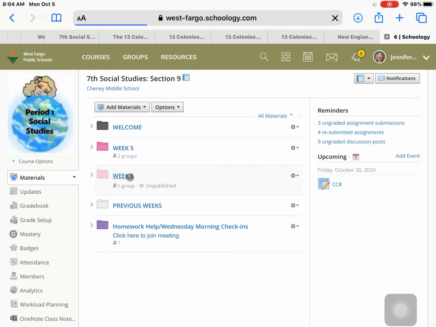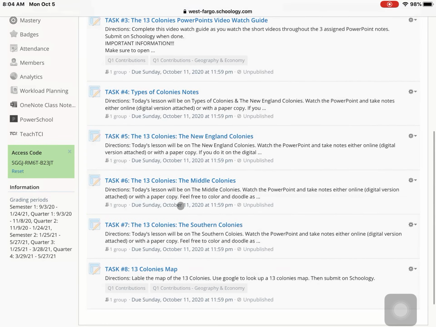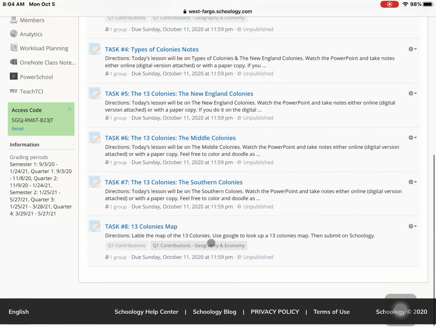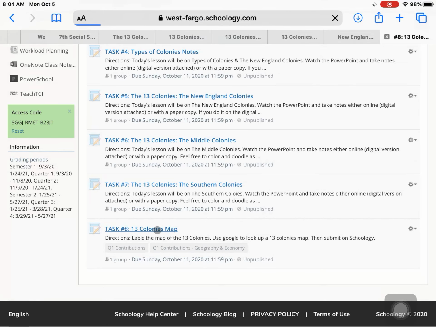Okay, week 6. Okay, as you saw, that was New England colonies that we did. The other two right here are your middle colonies. Okay, so those are going to be the same as that, so I'm not going to go into those. Your last task is your 13 colonies map.